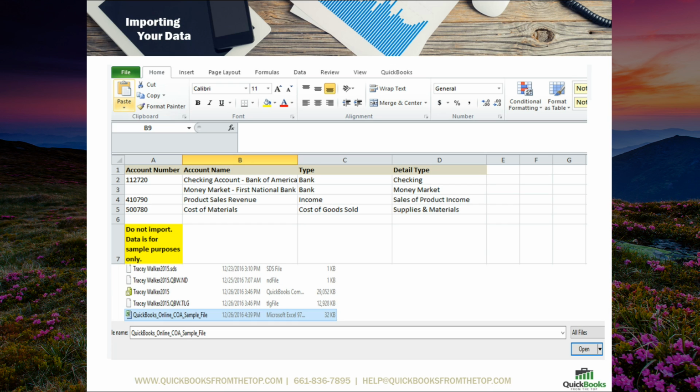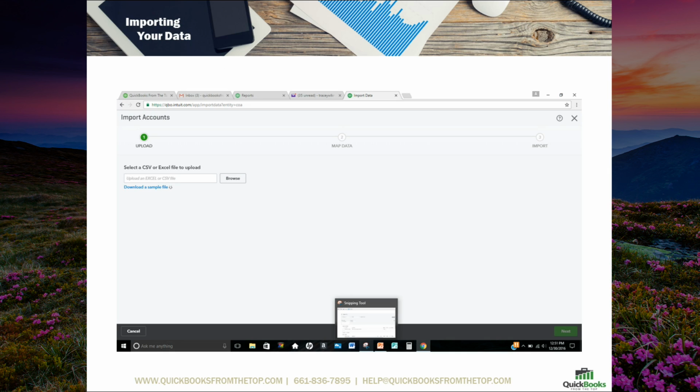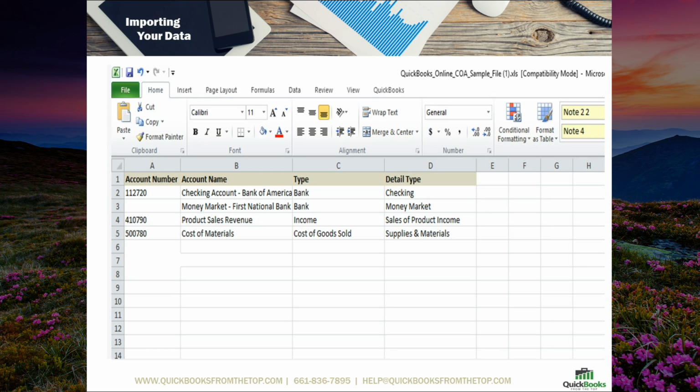Once you have put all your information in, you'll save it to your desktop. You can even save it with the sample file name. I've used that before. And you'll come back to the import, select the Browse button. You'll select the Excel sheet you just saved and hit Upload.